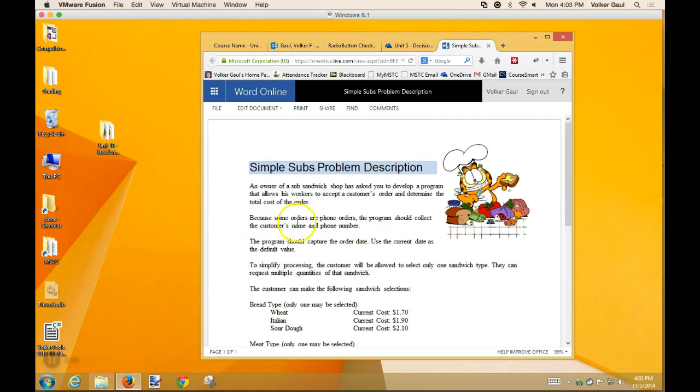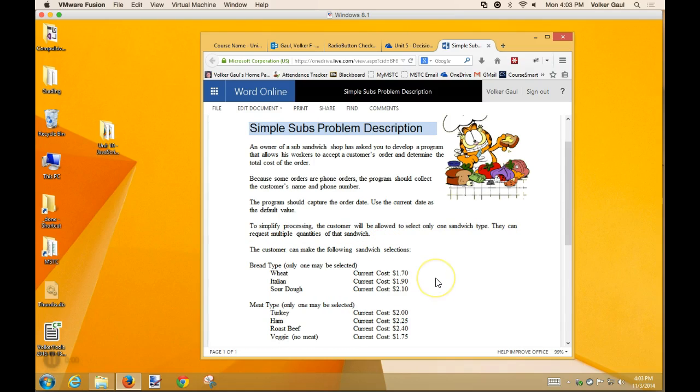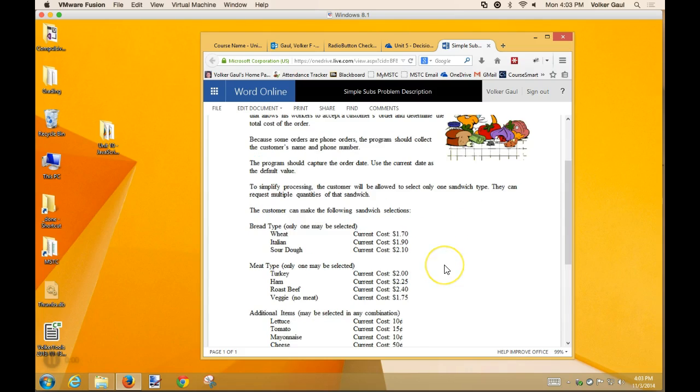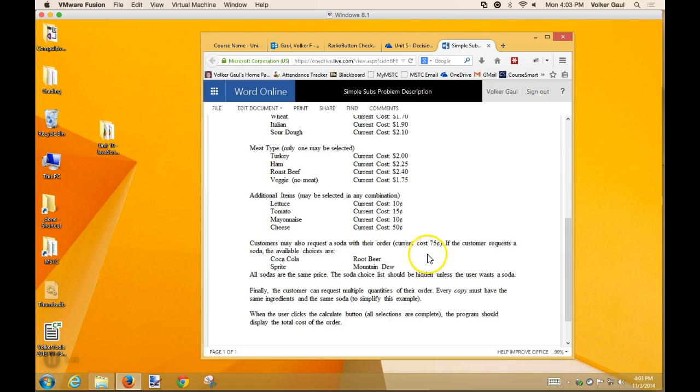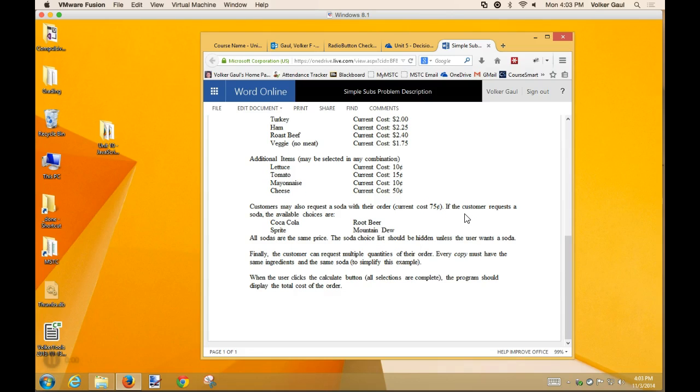We are going to ask the customer to put in their phone number and their name. We want to capture the date. Again, the customer can only order one type of sandwich. They get to pick what kind of bread they want. And depending on the type of bread, we charge them a little bit more. They get to pick what kind of meat they want on the sandwich. No, there's no combinations, though you can leave the meat out altogether and we'll give you just veggies. Again, the price is different. Then you can add extra stuff like lettuce and tomatoes and mayonnaise and cheese for extra cost. And if you want, we'll charge you 75 cents for soda.